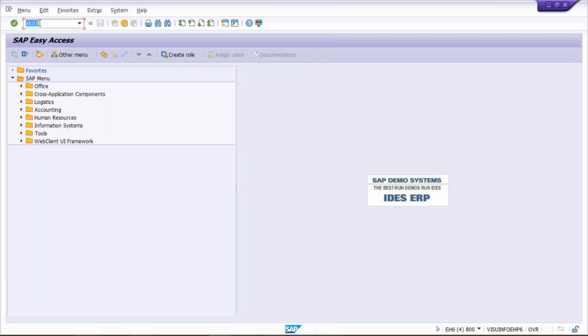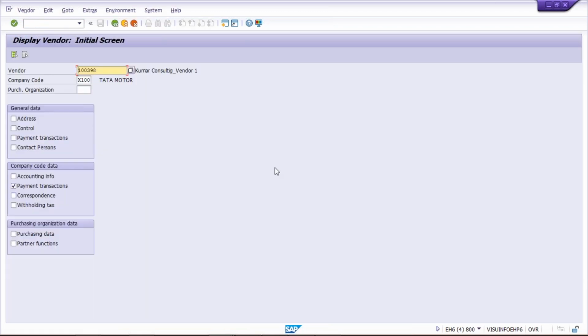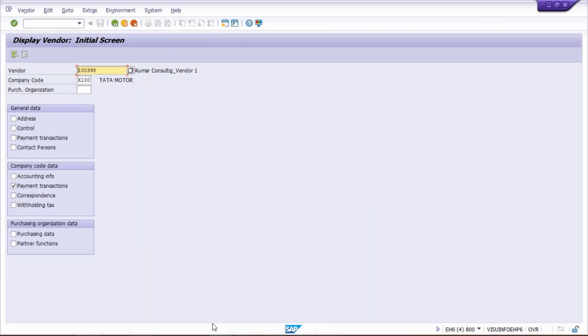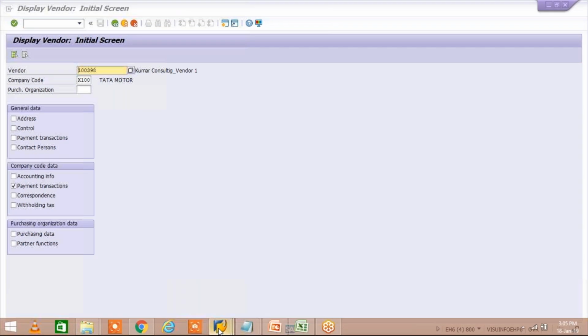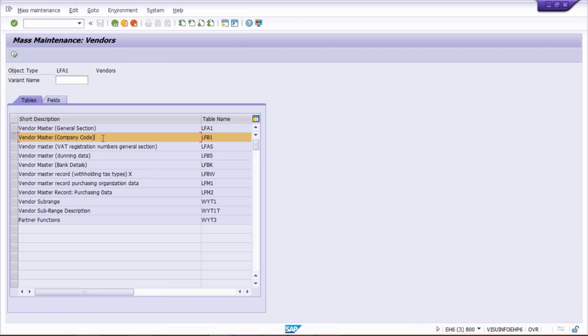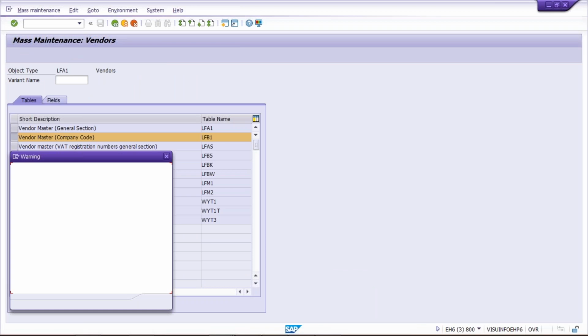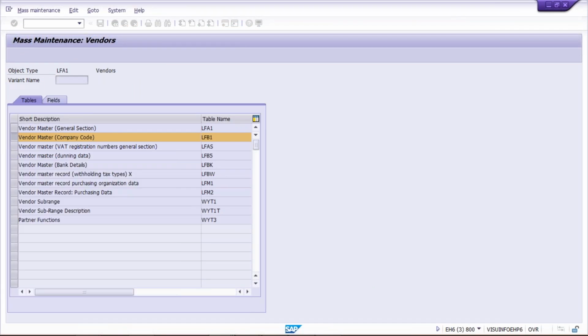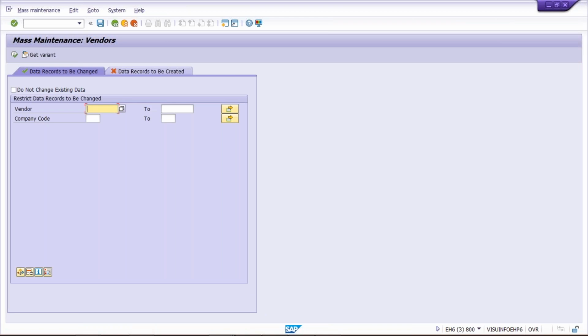So now I'll just show you once again. Look here, under payment transactions the terms of payment is coming, and this payment transaction comes under company code data. So come back here to mass change, select vendor master company code, click on execute, and just press enter. What will happen here? Look, the vendor and company code fields are appearing, right?